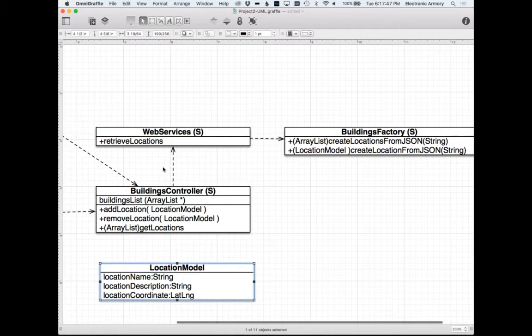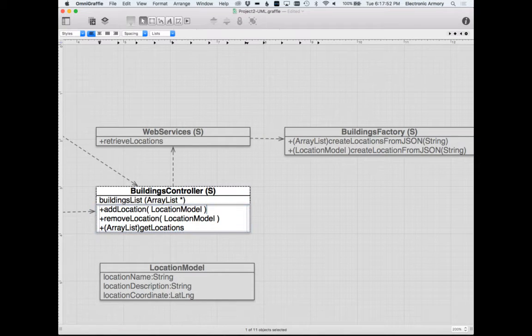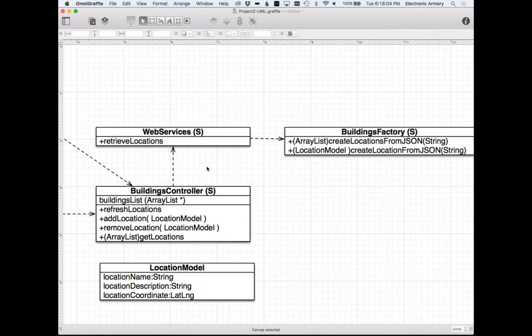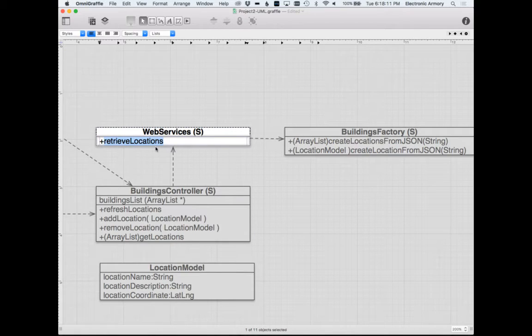And then my buildings controller, what I don't have in here actually is a method, and these are all class methods by the way. So this one's going to be a class method called refresh locations, and it's not going to accept any parameters. What that's going to do is go out to my web services controller and call retrieve locations on that. We'll show you how to do that with Google's Volley.